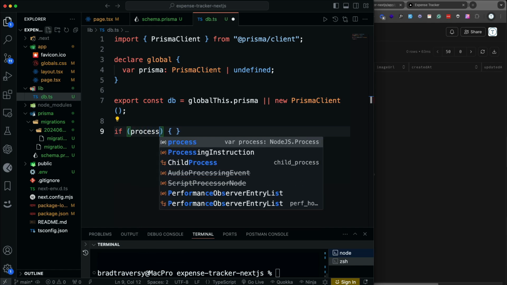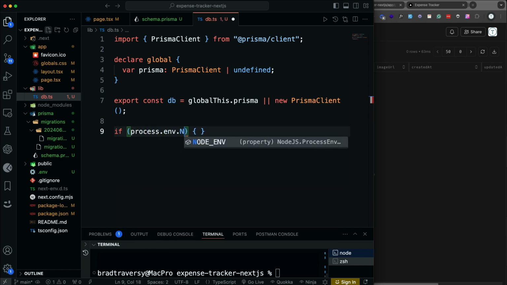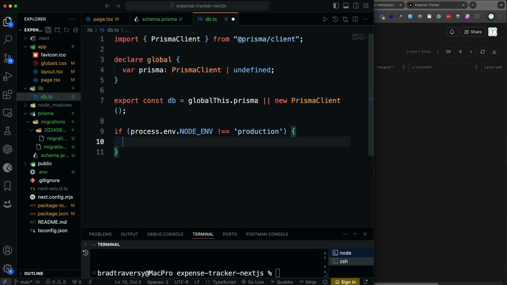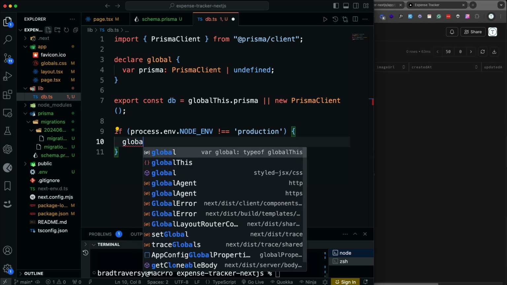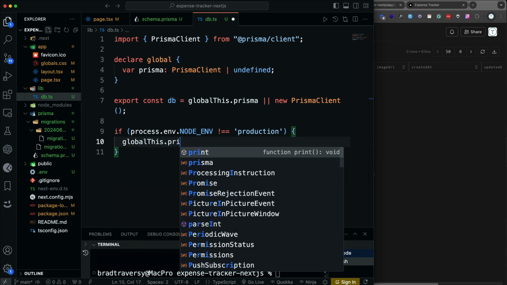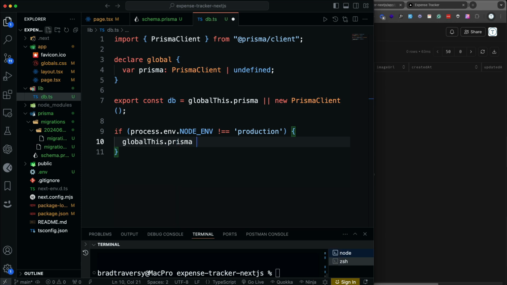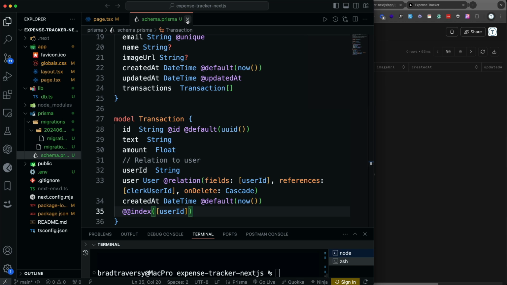So let's say process.env.NODE_ENV, and we're going to check if it's not equal to production. And if not, then we're going to say globalThis.prisma and set that to our db. Okay, so that's it. In this file, we don't have to touch it at all, but we can now bring in this db variable, and we can use it to make queries, whether we're adding something or updating, fetching, whatever it is we're doing. So that's our main database file.